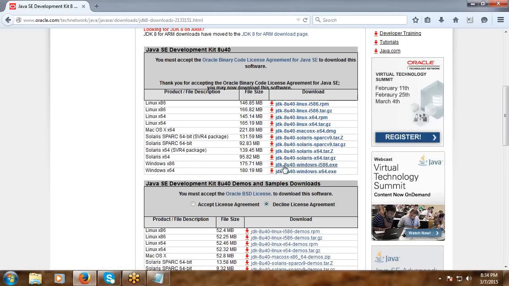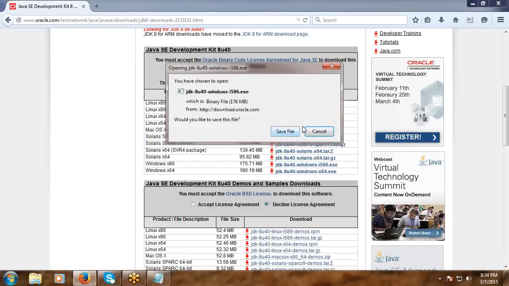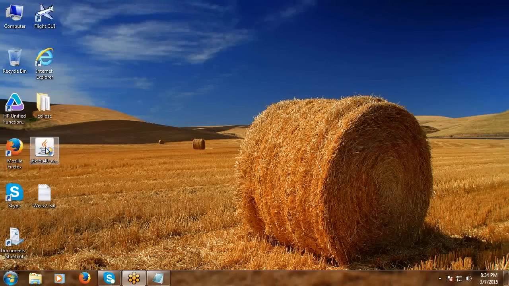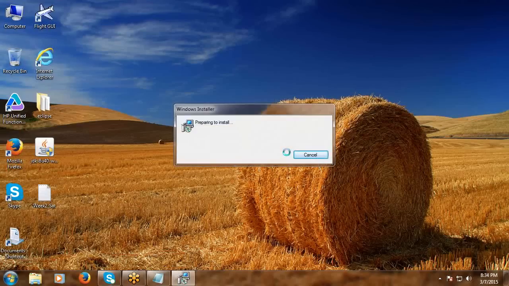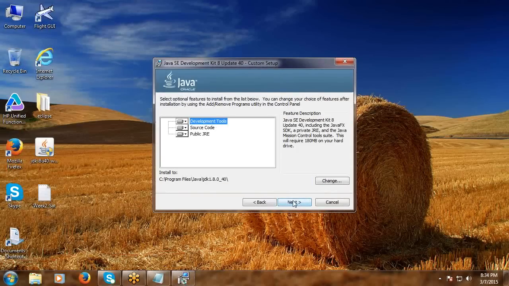Say, I selected this one. Then it downloads the JDK executable file. See on desktop. Click on this executable file. Yes. Next. Next.